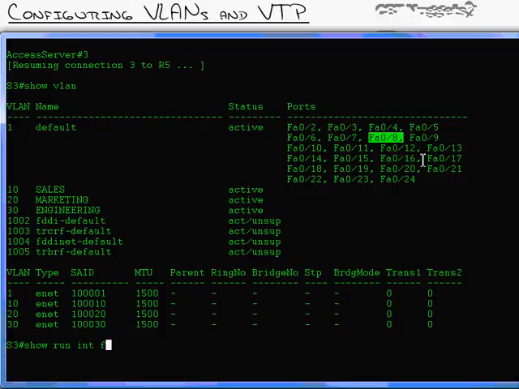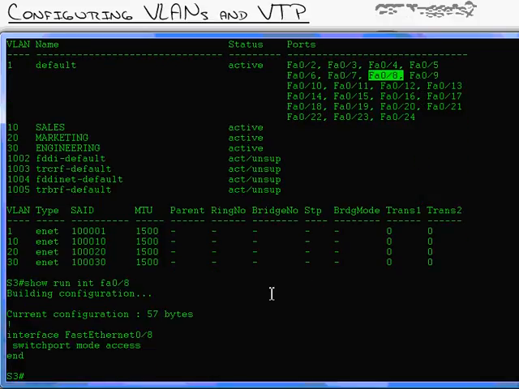I'll do a show run interface FA0/8. And I can see this is set up to switchport mode access. It's an access port that is a non-trunking device. So what I'm going to do is assign that. Let's move that PC, the one I was just pinging from, into the sales VLAN.